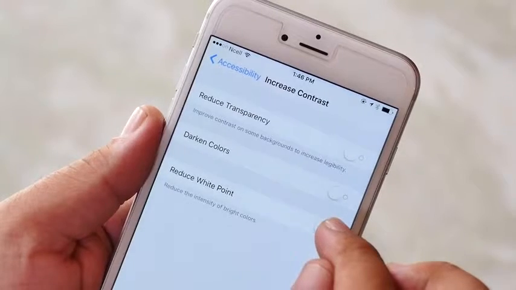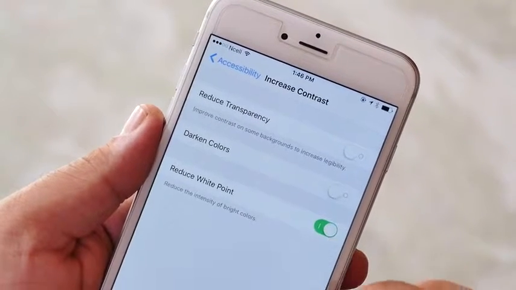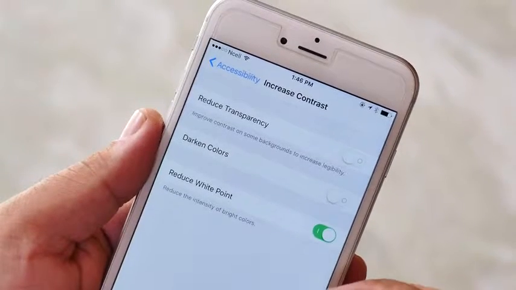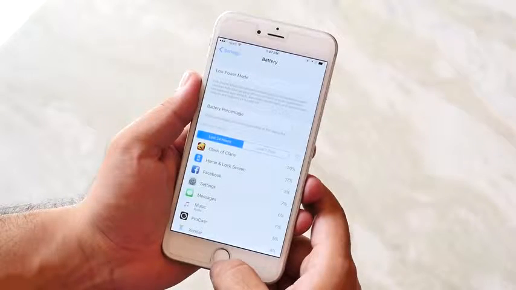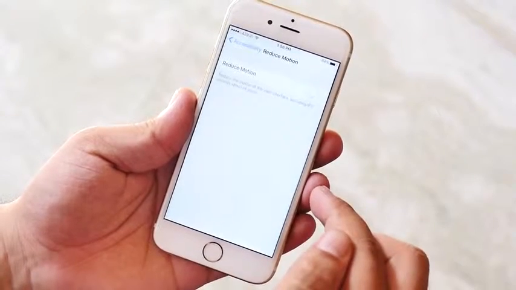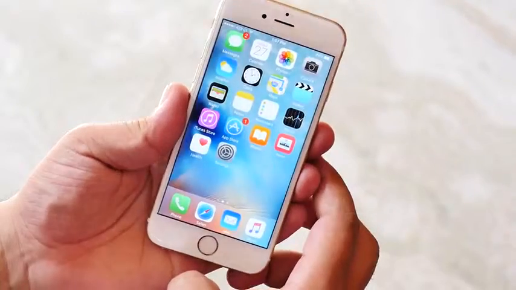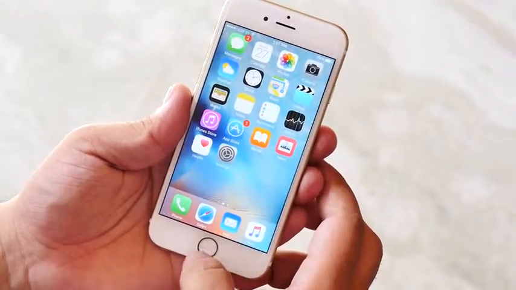This won't have any impact on your viewing angles or visibility. Rather, it will make your iPhone more usable at low lights and slightly improve the battery performance. Next is reduce motion. You can also turn on reduce motion to reduce the motion of the user interface, including the parallax effect, which will result in better battery life.